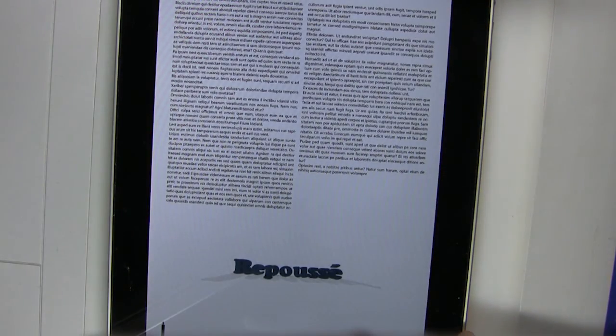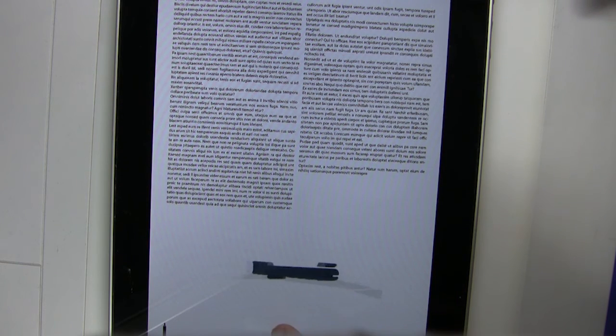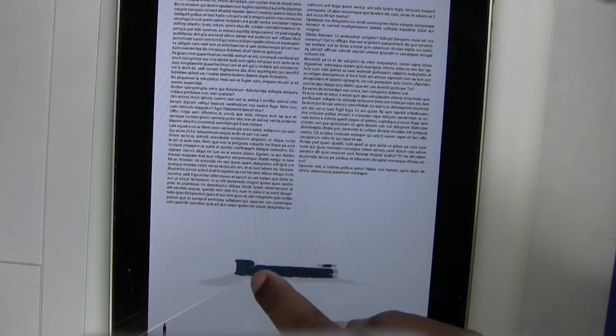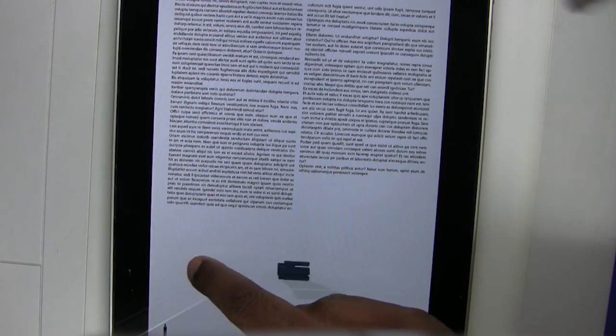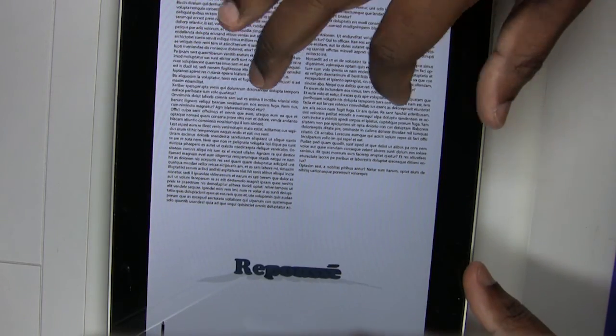And then once we get to a stack that has some interactive content on it, like this repose, we can go ahead and tap it. We can spin it around with our finger. And again, that was done with the Overlay Creator tool.